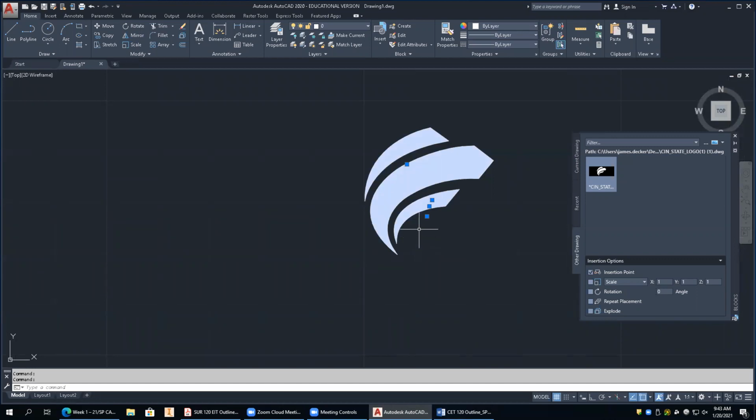All right, any questions on that? You probably need some help. If you do, that's fine. It'll come in white, but if you put it on the logo layer, it should change to green for you. But don't explode this thing, because it'll become a mess.